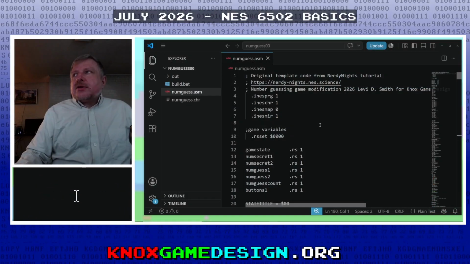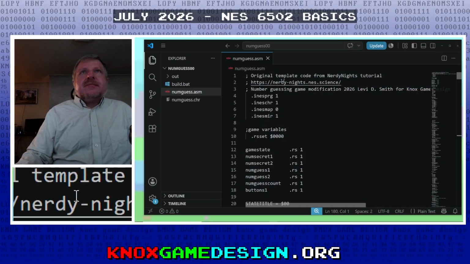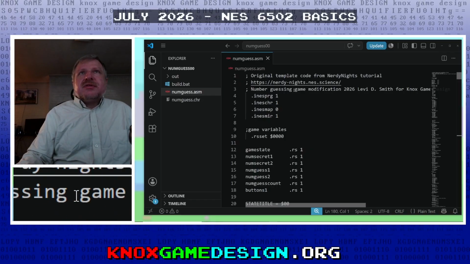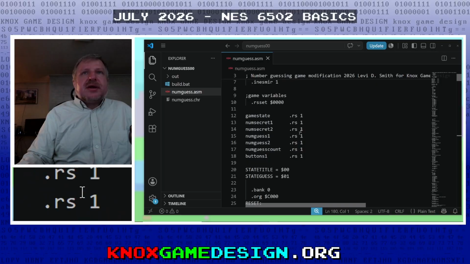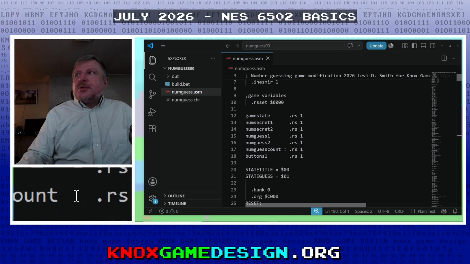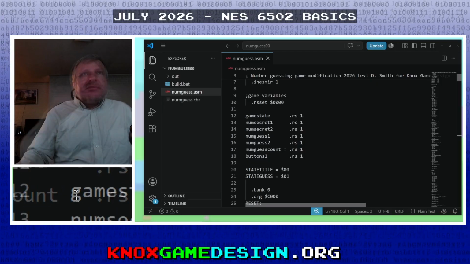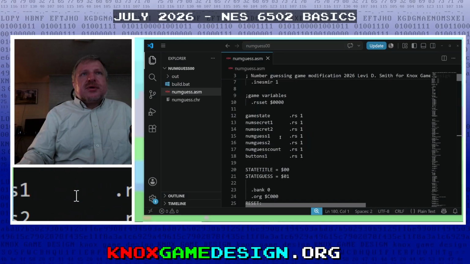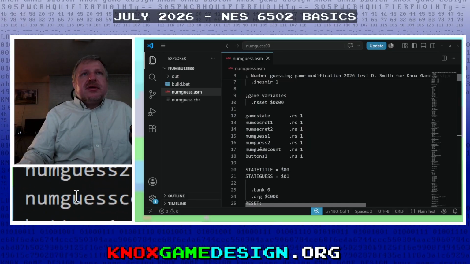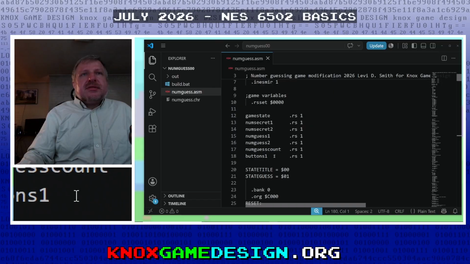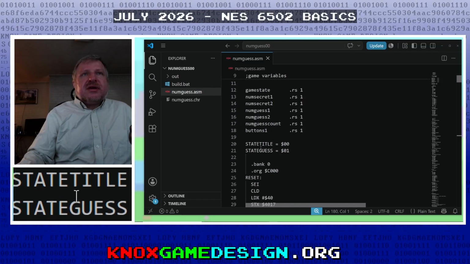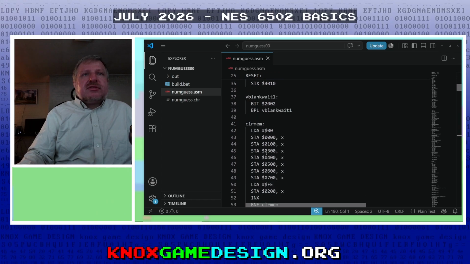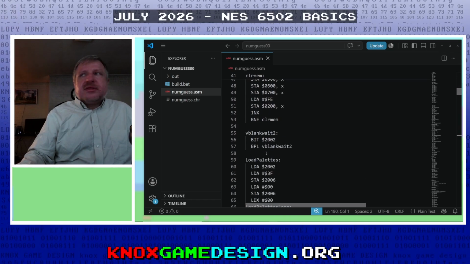Yeah, so here's the code right here. Like I said, I'm using the template from the Nerdy Nights example, so there's a link to that source code right there. But I did my number guessing game customization. So I got a game state, num secret 1, num secret 2, num guess 1, num guess 2, num guess count, and then the button state. So I got a title state and a guess state. And here's the boilerplate right there.